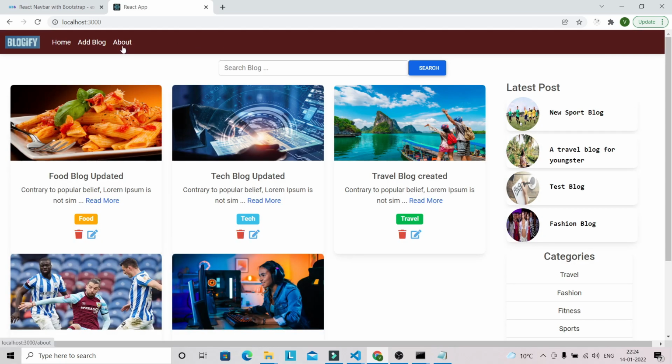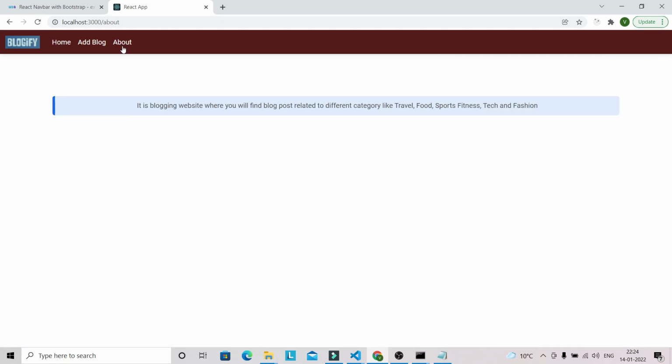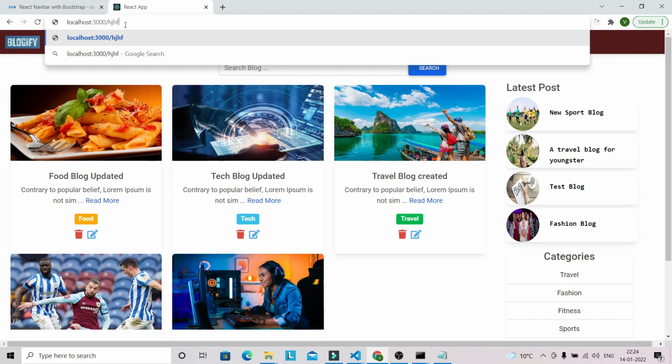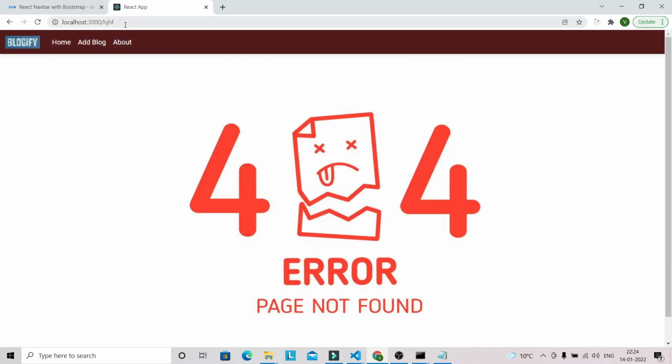Now we have an about page, so we have just basic information about this application, and if the URL is not matched, we have a separate page for that also.